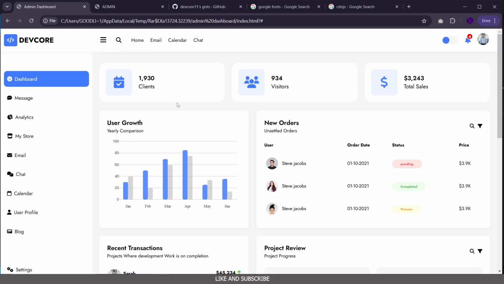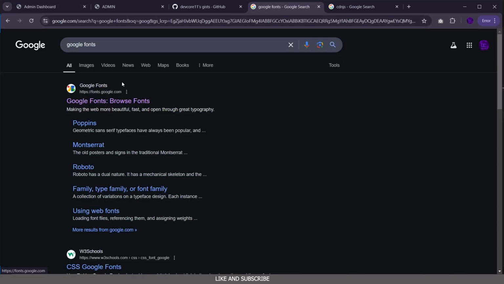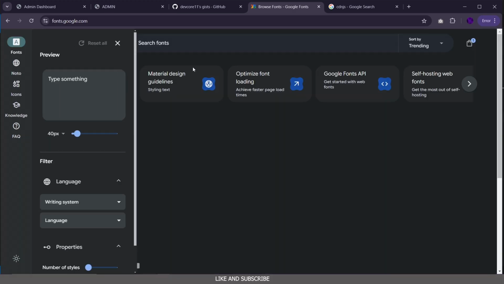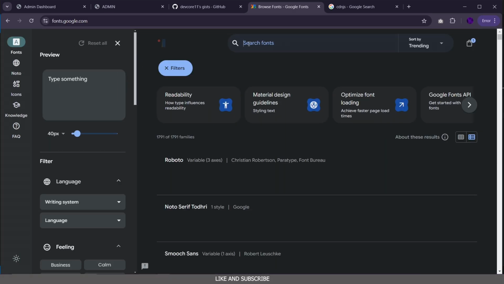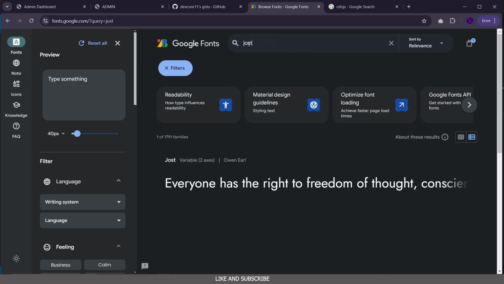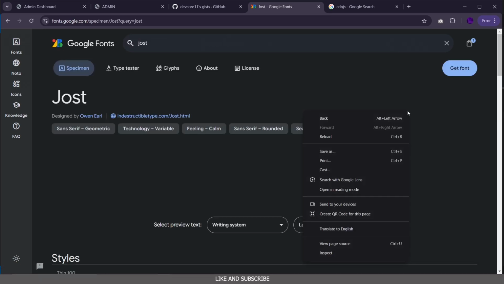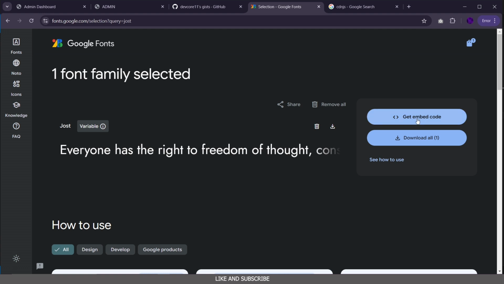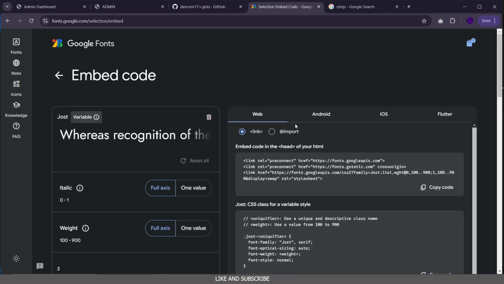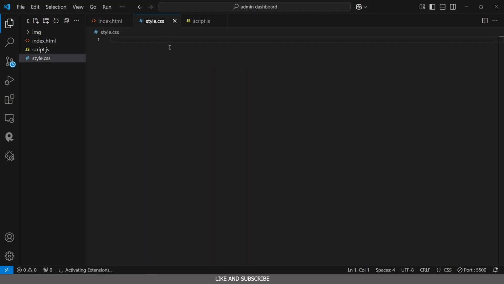So today we are going to be making use of Jost from Google Fonts for our font family. Head over to your browser and search for Google Fonts. Click on the link, and when you get to the website, search for Jost in the search bar, and this is it right here. Click on it and click on Get Fonts. Click on Get Embed Code, and you can find the import right here. Copy the CDN and paste it right up here in your CSS, and that should do it for our font family.